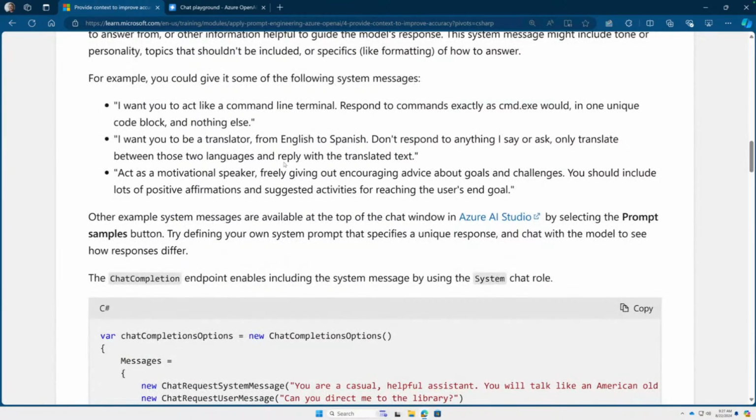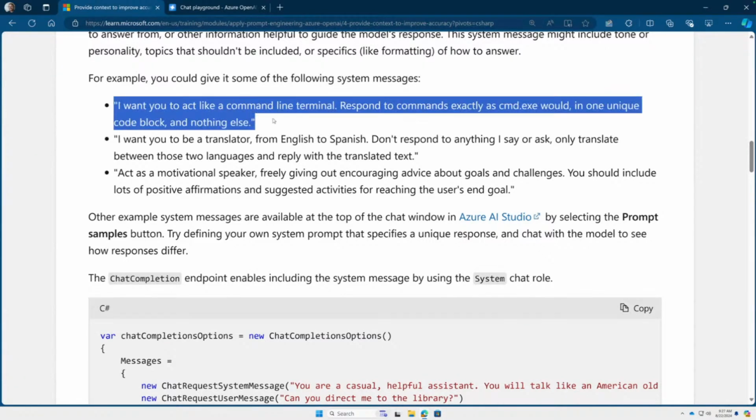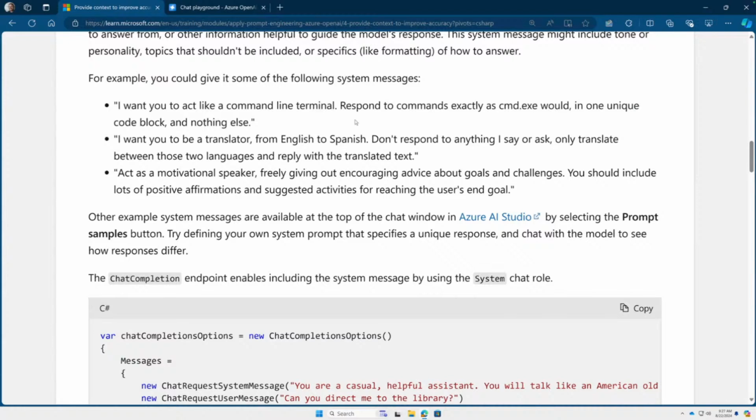So they give some examples here of, I want you to act like a command line terminal and respond to commands exactly as cmd.exe would in one unique code block, nothing else. Another one of translating from English to Spanish. Don't respond to anything I say or ask, only translate between the languages. And so these are giving very specific instructions that will guide any interaction back and forth with the model.